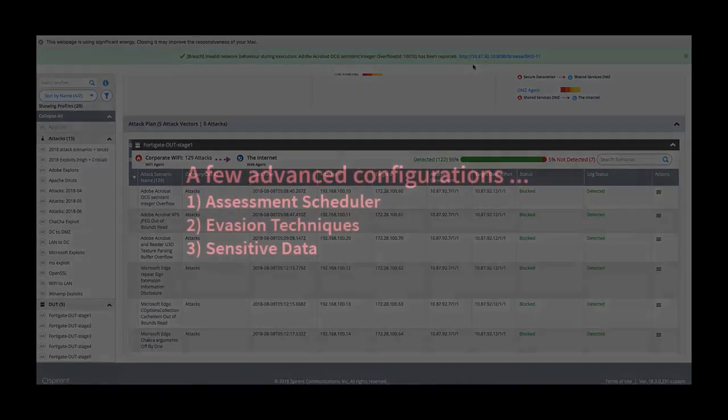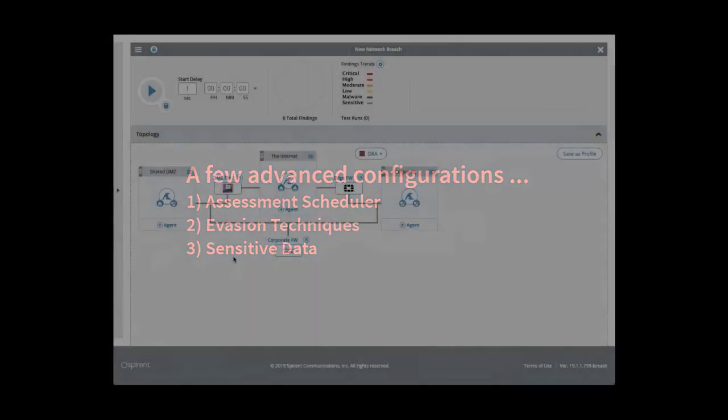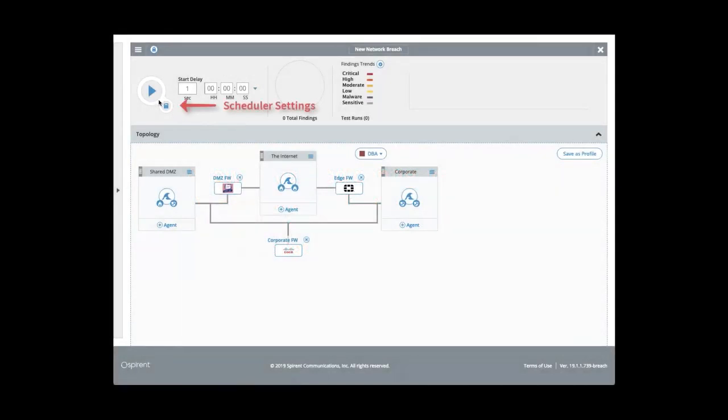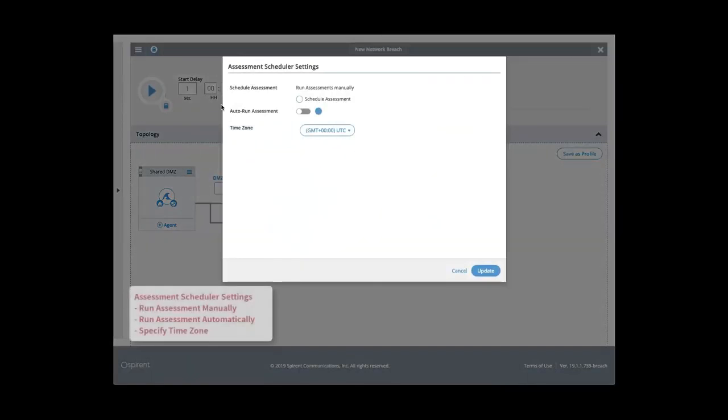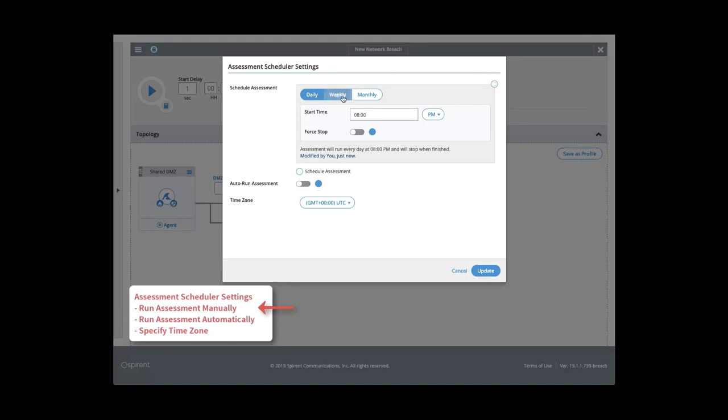Now let's take a look at a few of the advanced capabilities of data breach assessment. You can actually schedule assessments to run automatically at specific times of the day, week, or month. This allows you to do specific assessments at opportune moments that might showcase security deficiencies based on system load or other time-based events.